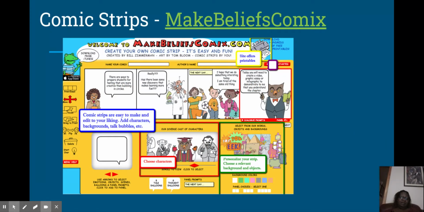Comic strips, they can create comic strips about resources or topics. I use Make Beliefs. All right, and again, characters are right here. There's a setting. They can position their characters to the front or to the back, scale it. They can flip it.